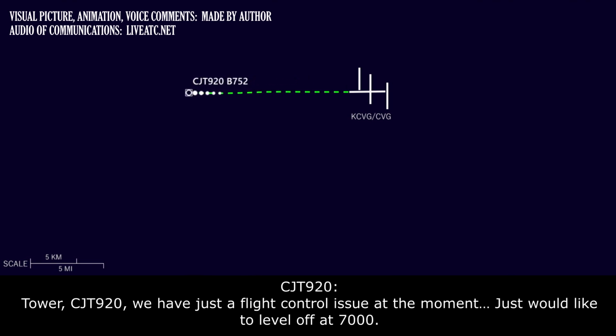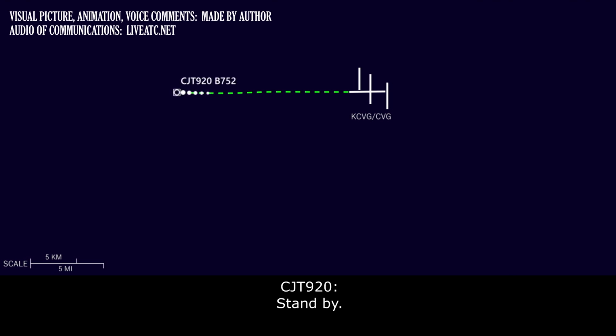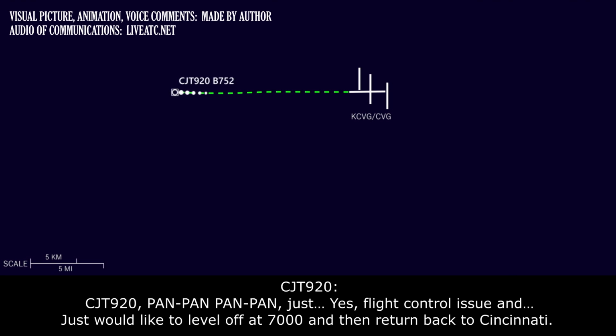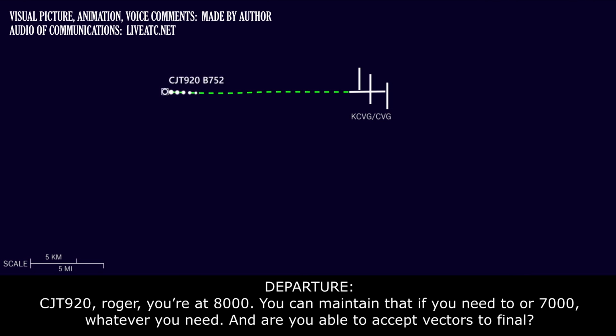Tower, CargoJet 920, we have just a flight control issue at the moment. Just like to level at 7,000. CargoJet 920, roger, maintain 7,000, and say your intentions. Stand by. CargoJet 920, pan-pan, flight control issue, and just like to level at 7,000, and then return back to Cincy. CargoJet 920, roger, you're at 8,000, you can maintain that if you need to, or 7,000, whatever you need.